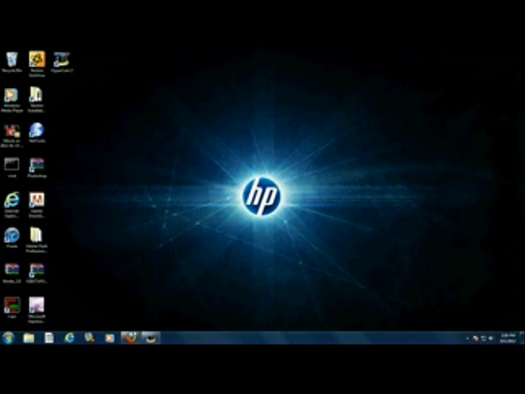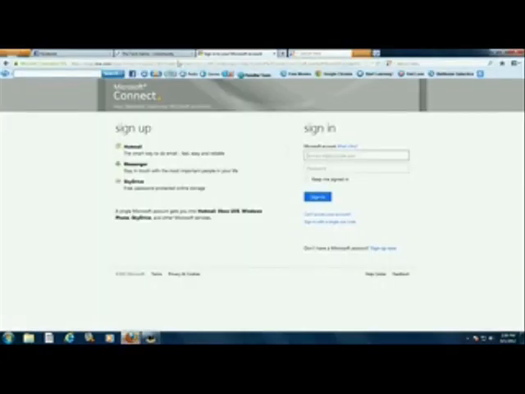So first thing you're going to do is open the internet browser. Then you're going to go to this site. I'll post a link in the description. And you're going to sign in if you have an account already made, or you're going to sign up right there. Okay, so I'm going to sign in real quick.